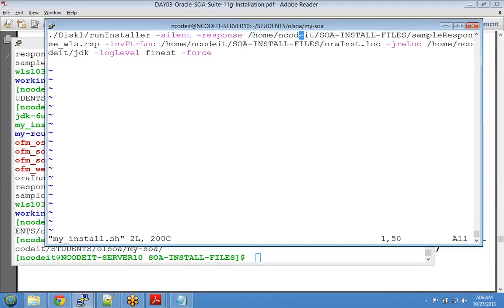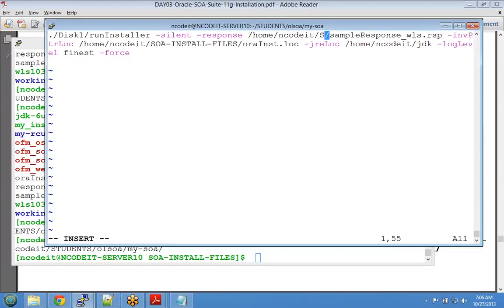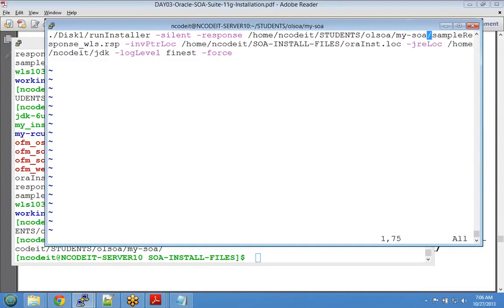So I'm going to change the path, home and code ID, students, online SOA, my SOA. This is where my response file is. I'm going to change the response file contents, but just now I'm creating it. We'll edit those files once we're done with it. Home and code ID, students, online SOA, my SOA directory. That's it. The GRE location also is supposed to change.